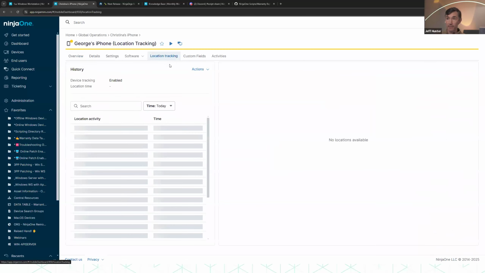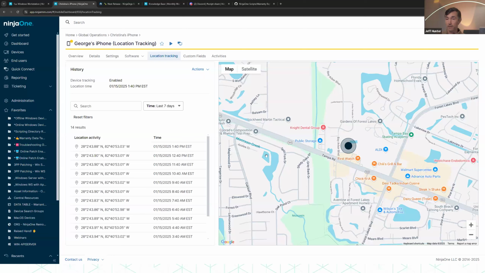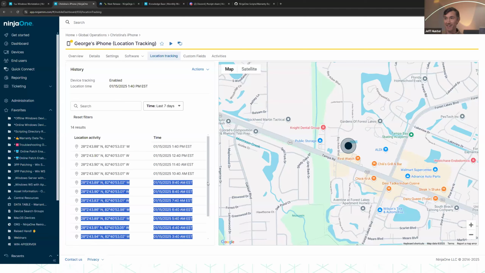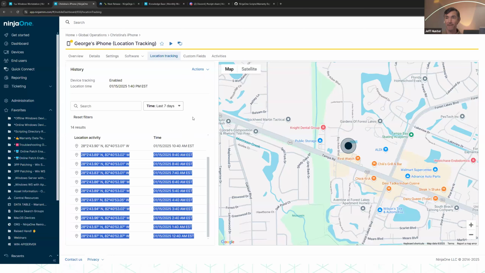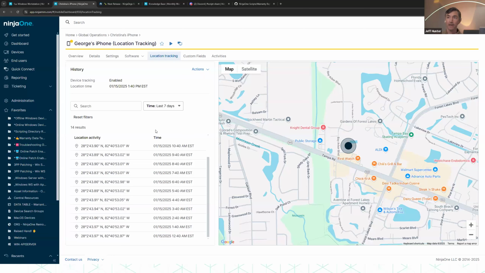Now, once you determine that, we go back to device, and you'll be able to see the current and historical location of the device right here. And if you wanted, you could also request the location on demand. In this case, this is at our office in Oldsmar, Florida. That's where this device is currently located, and it's where it's been located for the entirety of the history that we have available here.